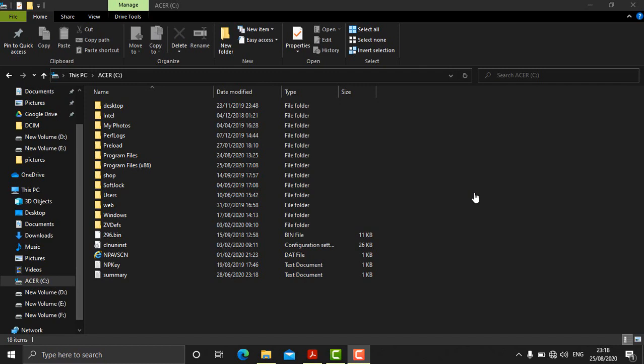Both require two different processes. Copying a file requires copy and paste option. Moving a file or folder requires cut and paste operation. So let's see how this goes on.